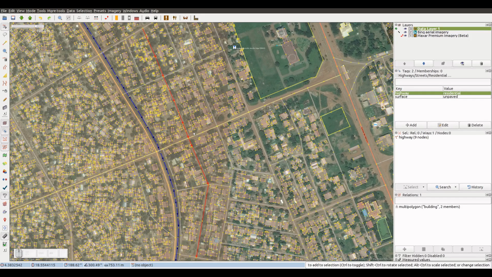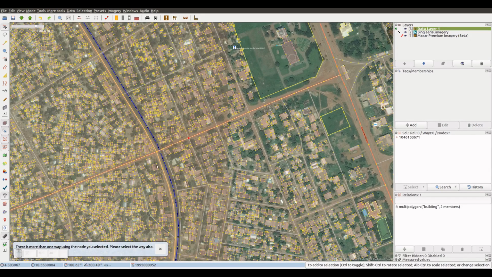If we just selected the node and we hit the P shortcut key to split the street, JOSM will tell us that there is more than one way using the node we have selected to split a way. And that's actually the case, because that node belongs to the street but also to this avenue crossing the street from east to west.